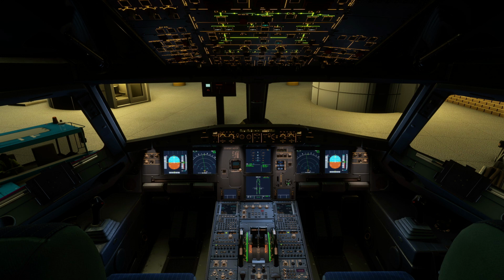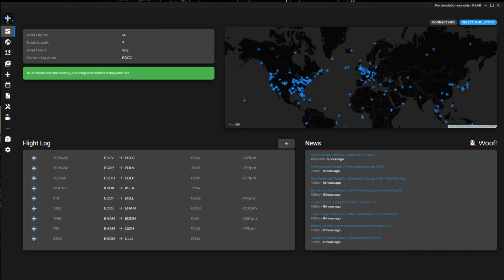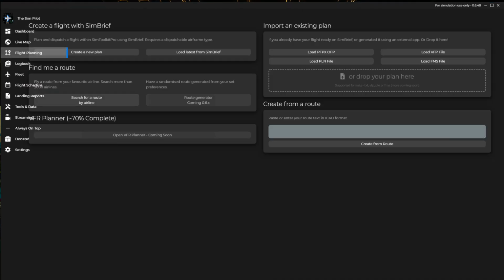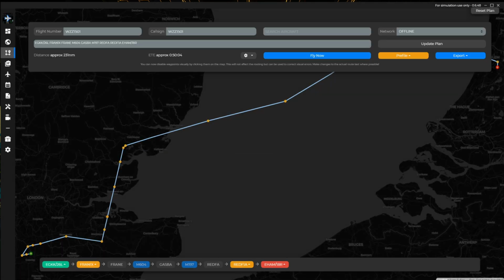Okay, I closed Sim Toolkit Pro and opened it again. So let's just switch again and go to flight planning, and let's pull the latest flight plan from SimBrief. So it was a Wizz Air flight 1501 from Gatwick to Amsterdam. So when you load the SimBrief plan, it will give you your route information here, which you can use for programming the MCDU.